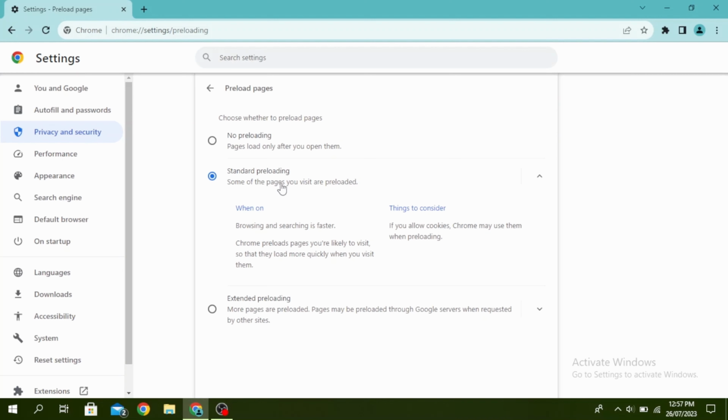So when this is turned on, Chrome preloads pages that you are likely to visit so that they load more quickly when you visit them. You can also click on Extended Preloading, so more pages are preloaded.